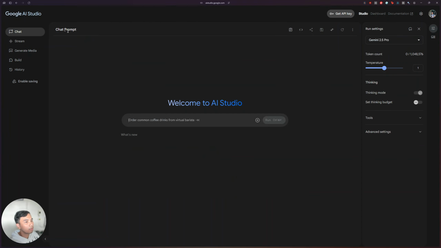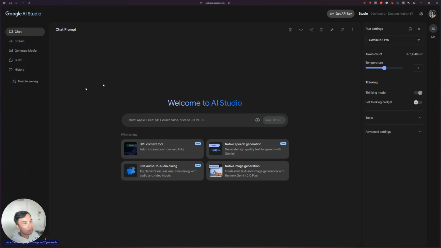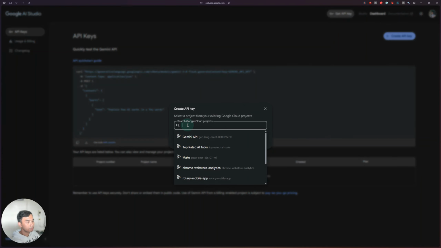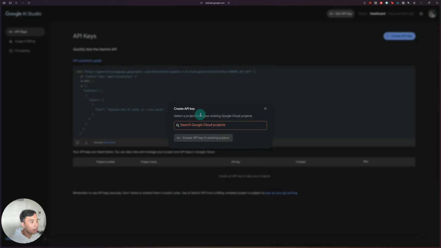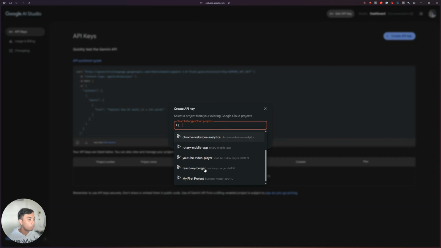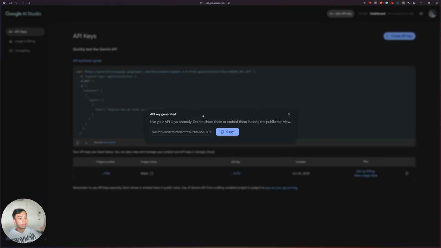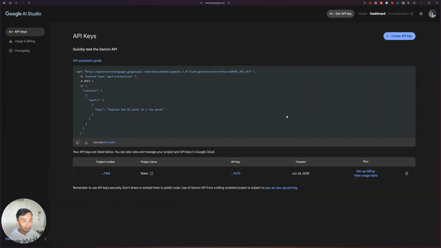Just to show you what it looks like, when you go to AI Studio, just go to get API key, create API key. And then again, you're going to need a Google Cloud project. And then I think it's going to require you to have one or create one. I don't know. But for the sake of this video, I'm going to create API key in an existing project. Then once that's done, you've got this API key completely for free. You didn't have to pay for anything. I mean that, no credit card required.